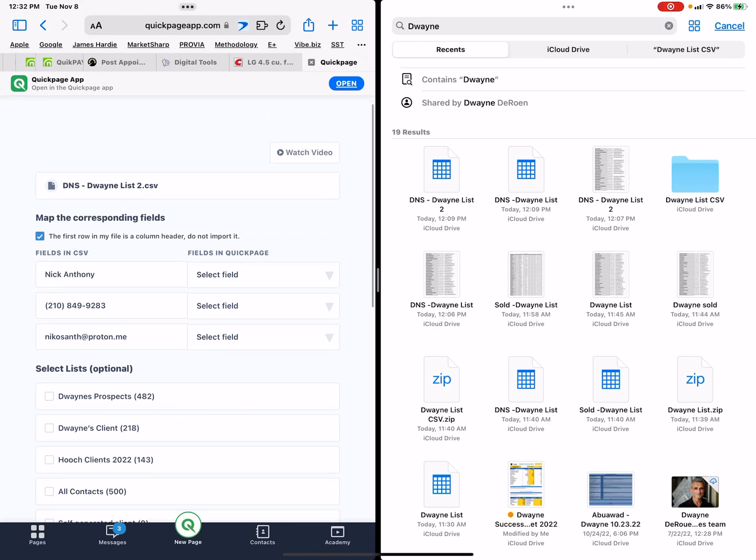And this is all in the video. So make sure you got the right name at the very top. It's demo no sale Dwayne list 2, because I had to separate it into 2 lists. If you do leave the heading on, then you leave this box checked. See the box that's checked? Now it's unchecked. Now it's checked again. The first row in my file is a column header. Do not import it. So I watched the video and I was like, screw it. I'm just going to delete the header just to remove any complication.